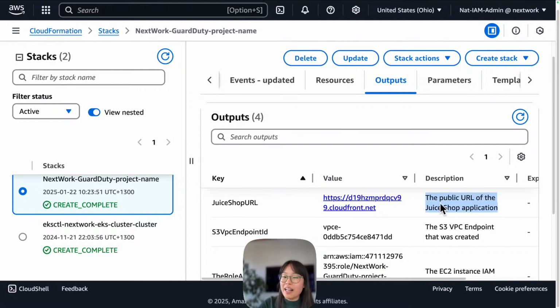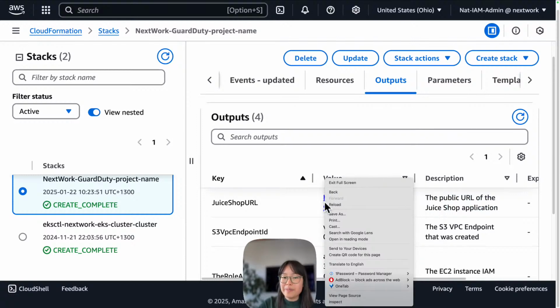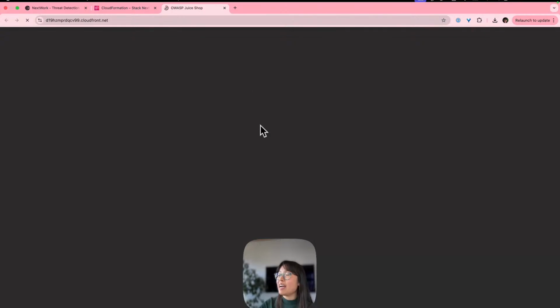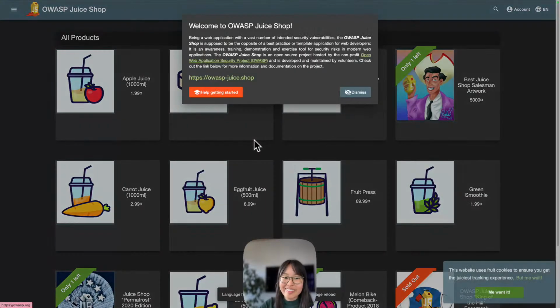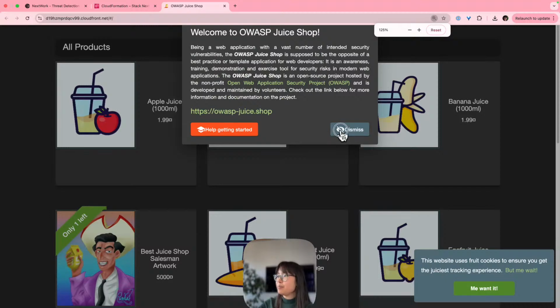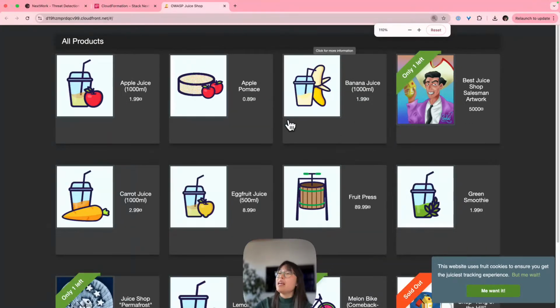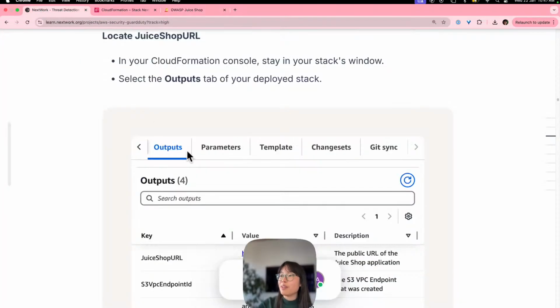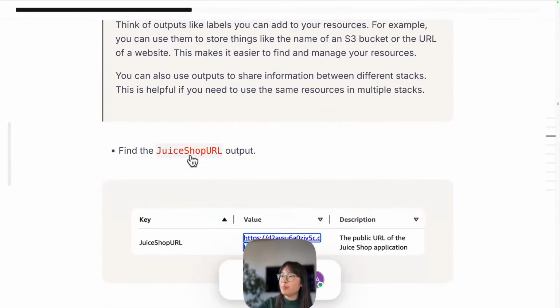This is the public URL of the application we've just deployed. So let's right-click on it and visit our web app. Yay, here we are. This is the web app that we've just deployed. Welcome to the OWASP Juice Shop. I hope you enjoy your time here. So we're gonna dismiss this pop-up, which was a quick introduction to the Juice Shop, and we're gonna have a look at our next step.